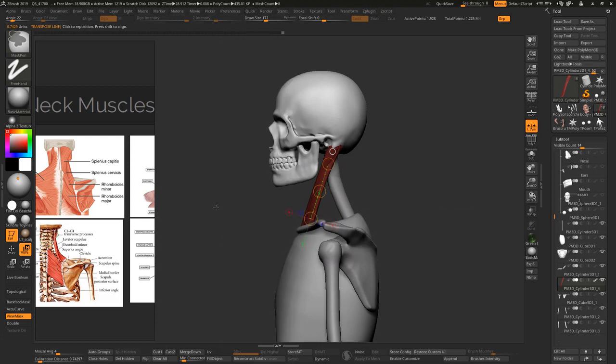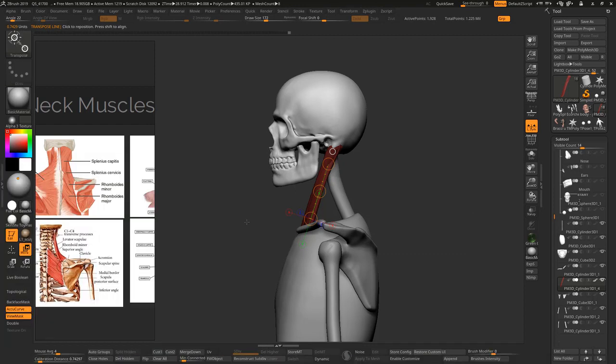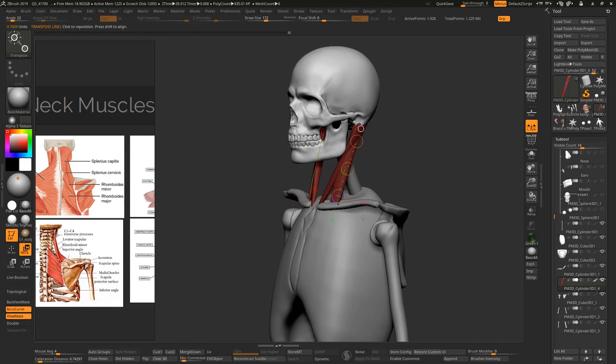I think I have my caps lock. What's happening? Okay, now it's working. Yeah, I'm sorry guys.